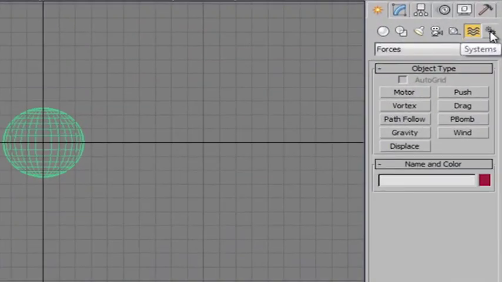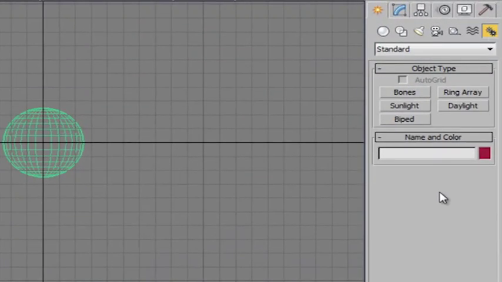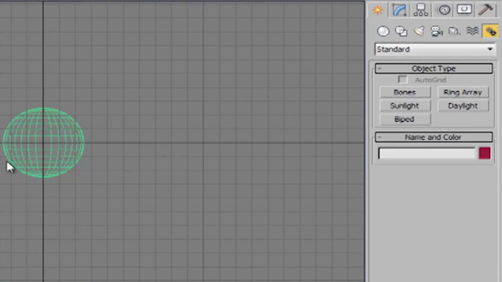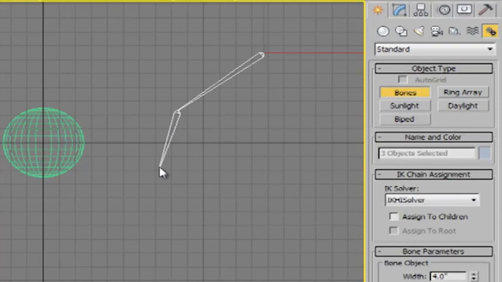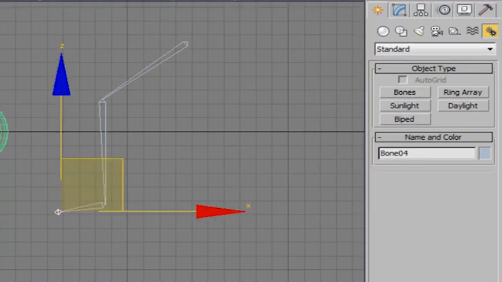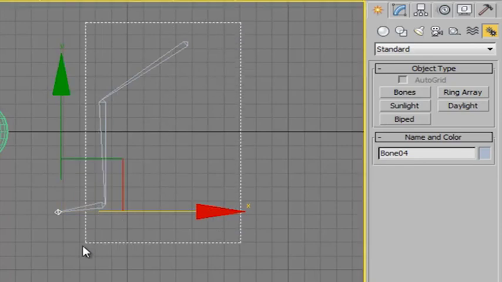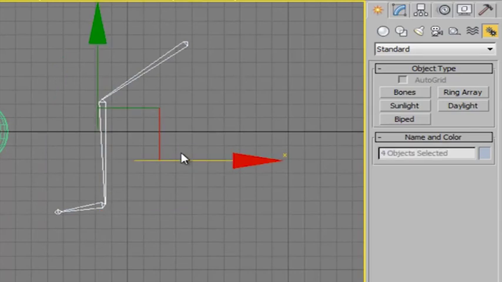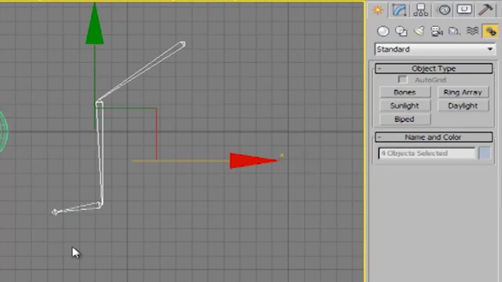And then this last button is systems. Systems are things like daylight systems, sunlight systems. Bones are considered to be a system. So if you're creating a custom-made rig, if we were creating a character, the bones system would be found in this area here for creating the bones inside that character. And we're going to do a whole lesson on character creation, so I would get familiar with these bones and how to create these bone systems in anticipation for that lesson.